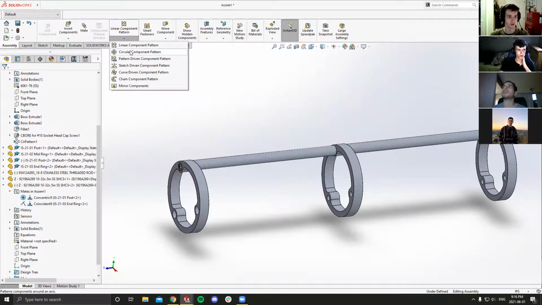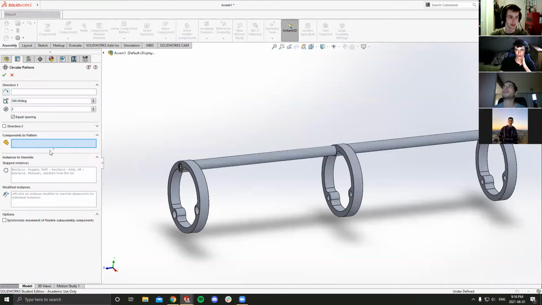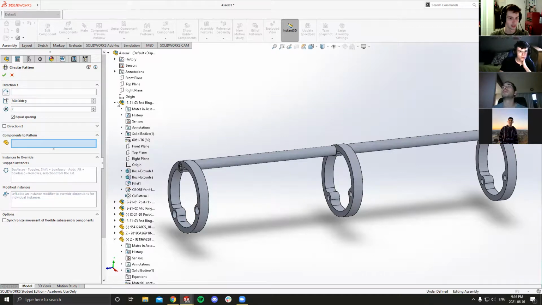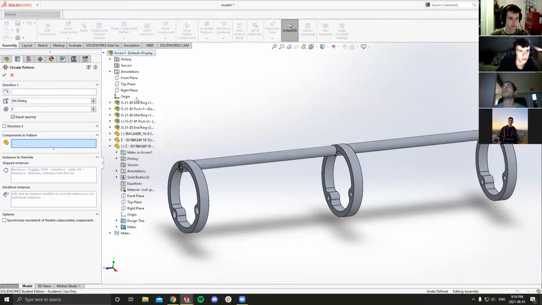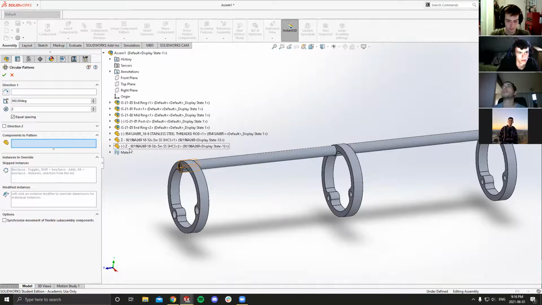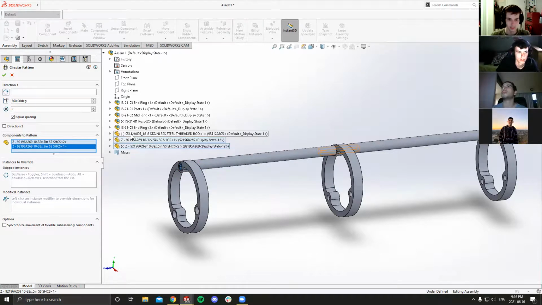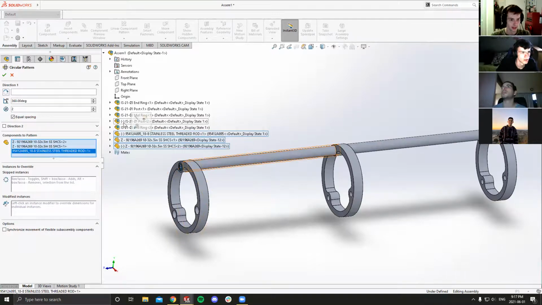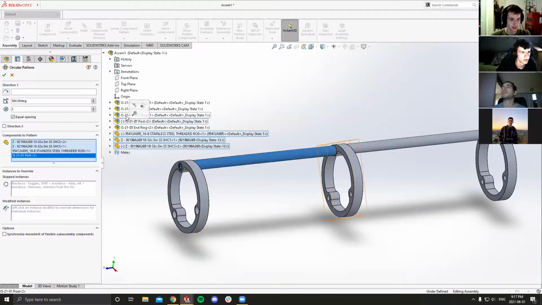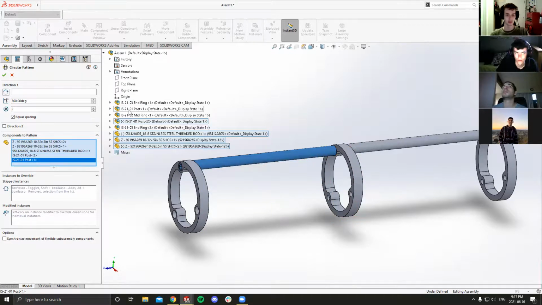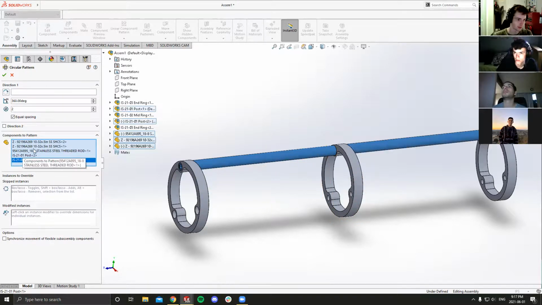And so if I go into circular component pattern, it's first going to ask me what components to pattern. I'm going to go into my design tree, maybe collapse some of those drop-down menus, and then select my fasteners, my two screws, and my threaded rod, and then my post, and then my other post. Okay, so I've got 5 components that I'm going to circular pattern.